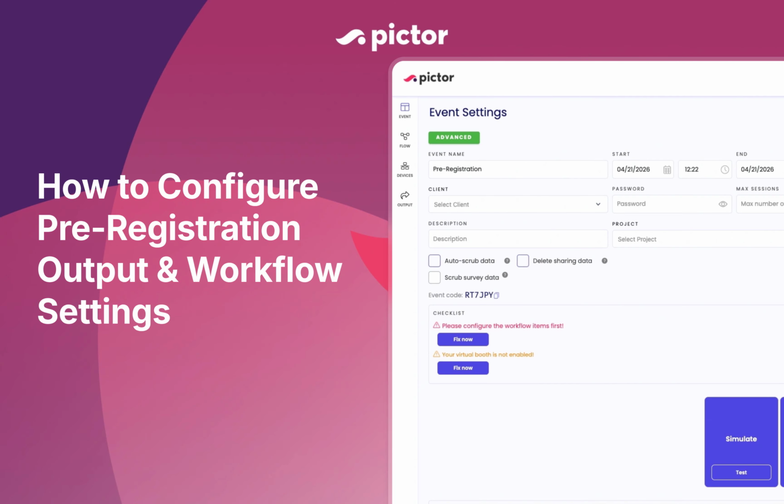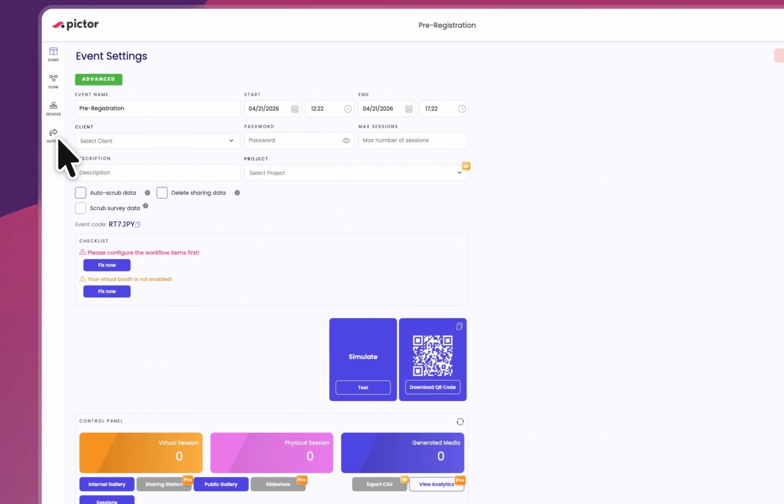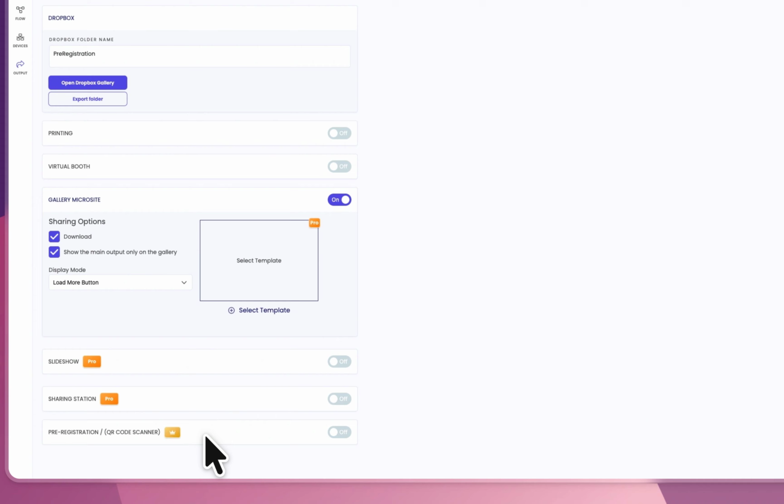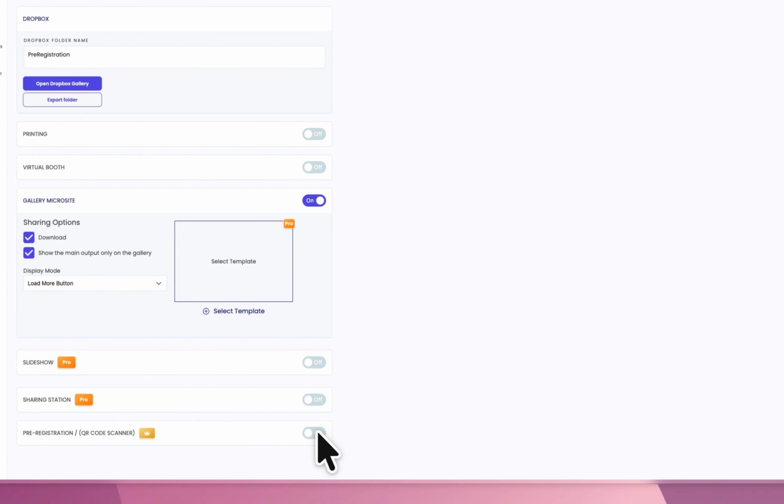Let's set up pre-registration output and workflows. Click on the Output button to access the relevant output settings. Select Pre-registration QR code scanner in Output Delivery Settings. Toggle the on-off switch to enable or disable QR code pre-registration.